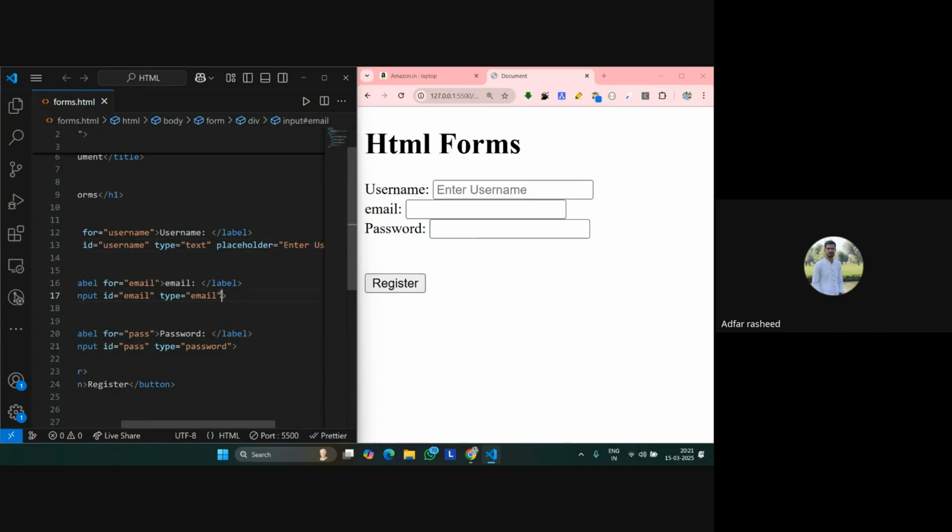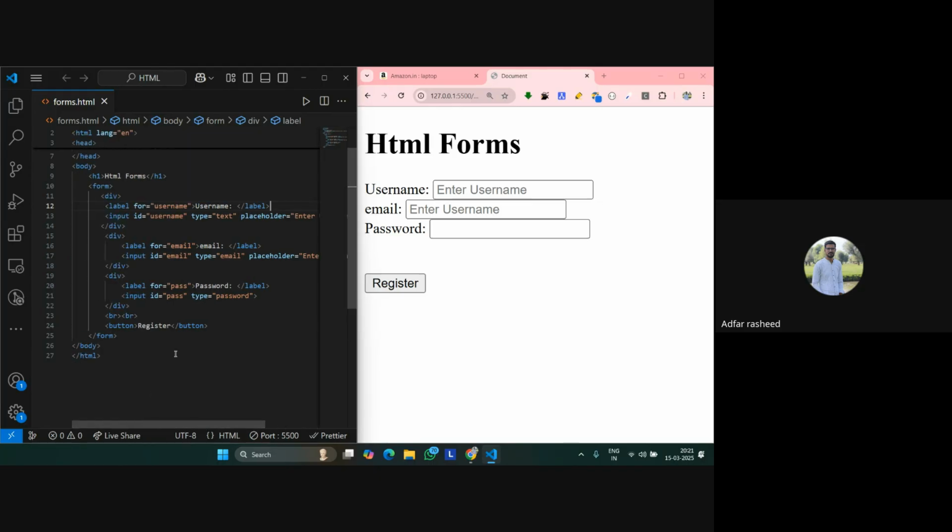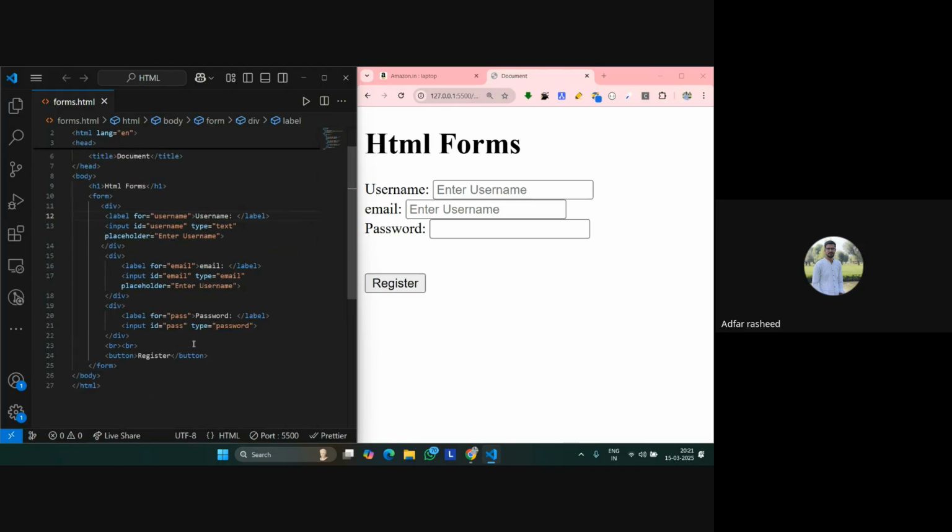In a similar way, I can simply go here and add a placeholder. And what is the placeholder? Placeholder over here is enter username. I hope this is visible to all of you, right? I will discuss most of the text types. When you go to an input field where you simply write type is equal to text.